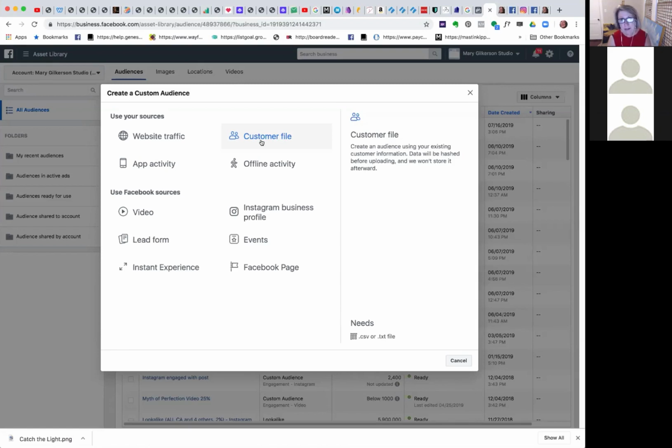I've heard people suggest that you should upload people who've unsubscribed and then target them with ads to get them to come back to subscribe. Don't do that. It's not good. It violates Facebook's terms of service, and it's an unethical thing to do marketing-wise.